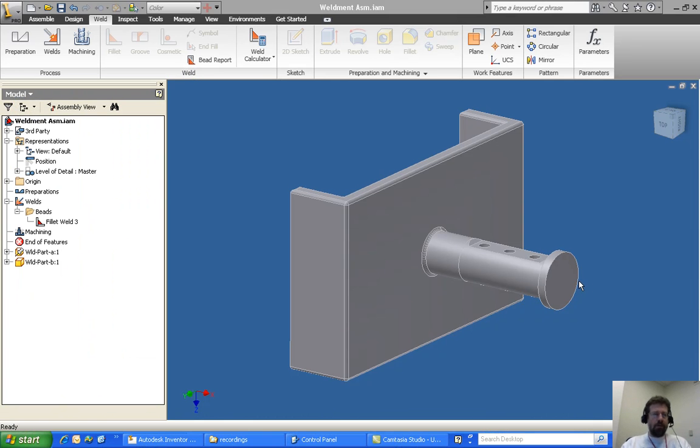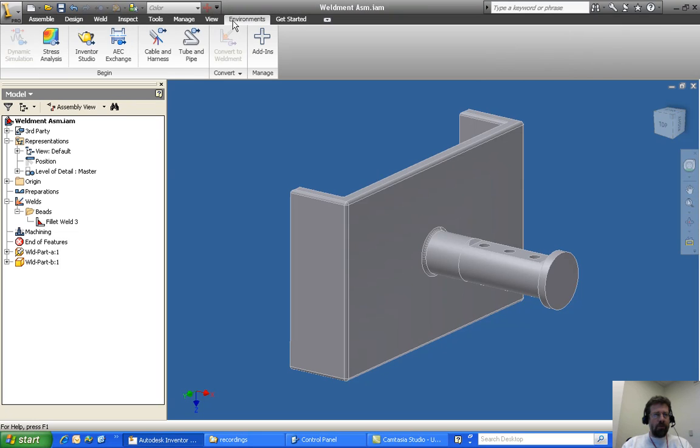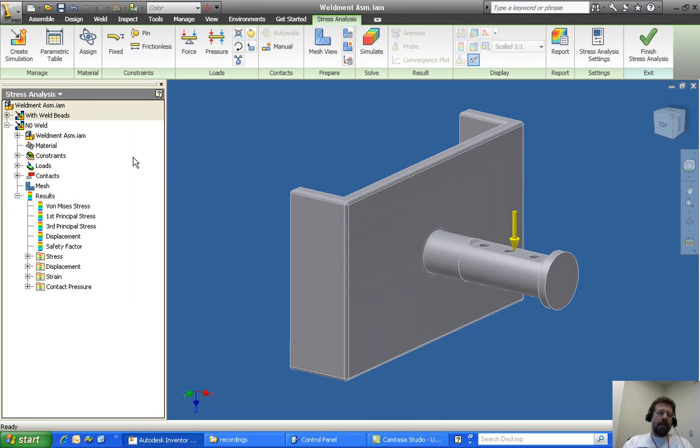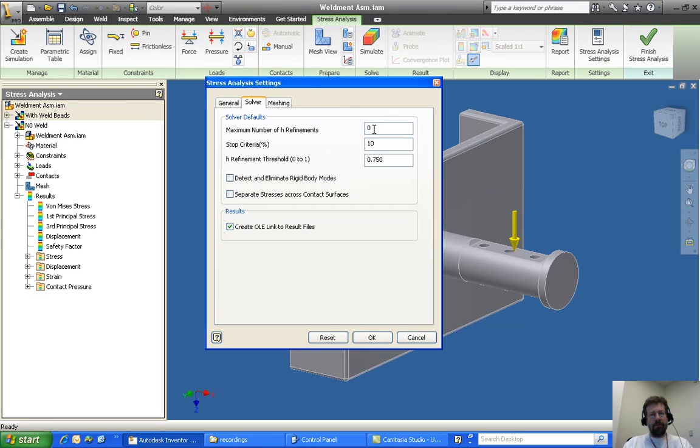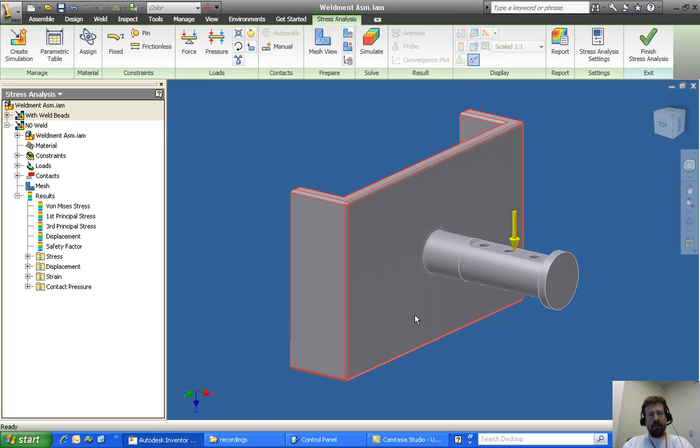Now that we have understood what convergence and P and H refinements is all about, let's put this in action on our weldment assembly. So I'm going here to the stress analysis environment, and let's first concentrate on the no weld situation. When I created this particular analysis, I used the default solver settings, which means no H refinements and a 10% stop criteria. If I would change values here, this would have absolutely no influence on the existing analysis.